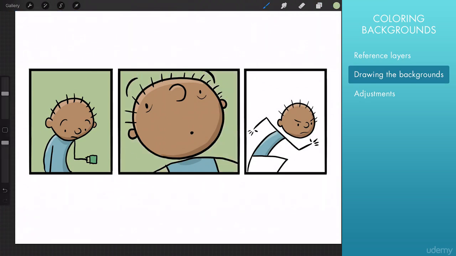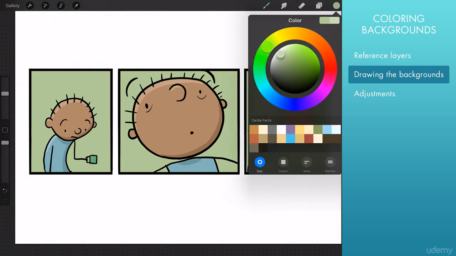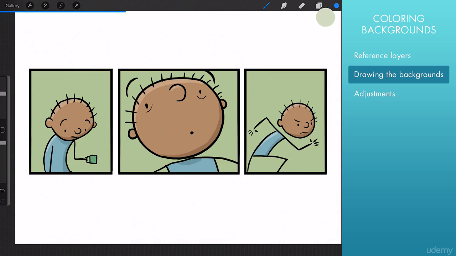In fact, I think I'm going to be lazy. I'm just going to use the same layer for all of my backgrounds. And from here I can judge it and say, okay, that green is too dark, so maybe I want more contrast. So maybe I grab a lighter shade of green, and I can just come in here and drop that green in there and change that color around really quickly.